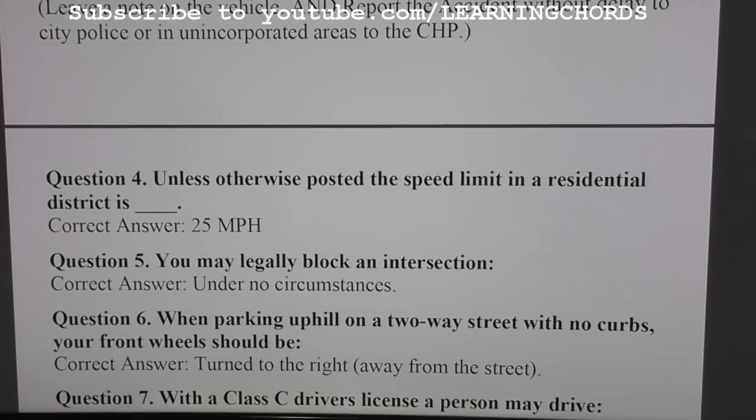Question 6. When parking uphill on a two-way street with no curbs, your front wheels should be turned to the right, away from the street. Now, the reason behind that is that if the back of the front tires is turned towards the curb, the car is not going to roll down the street. So turned to the right, away from the street.